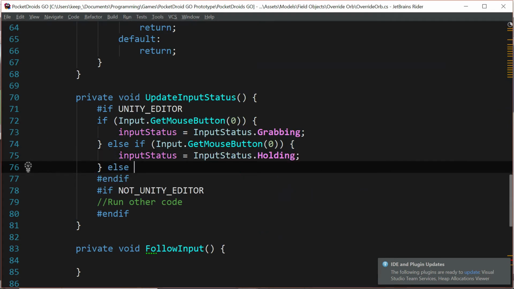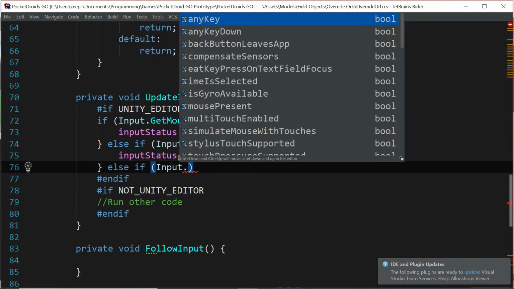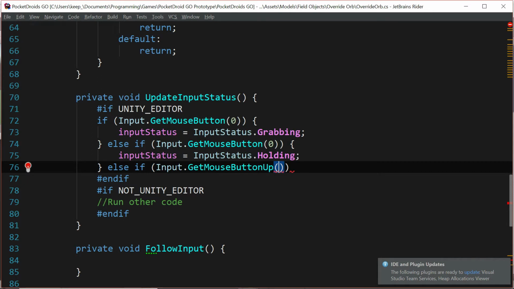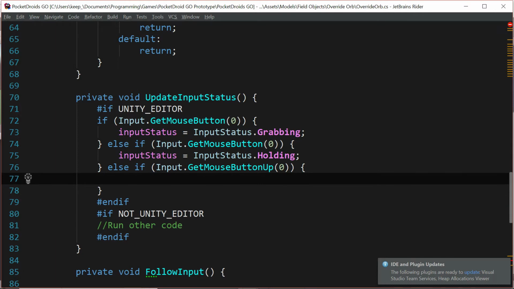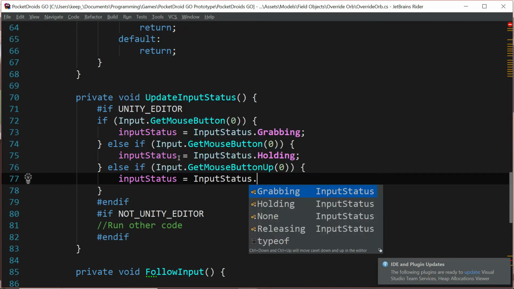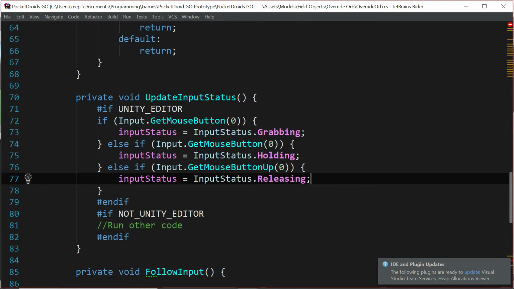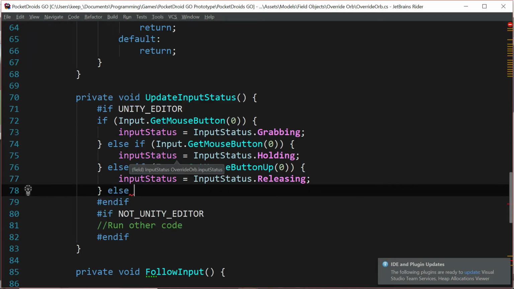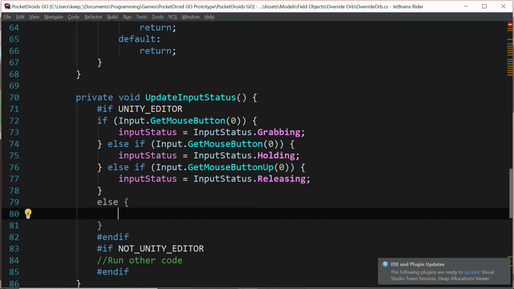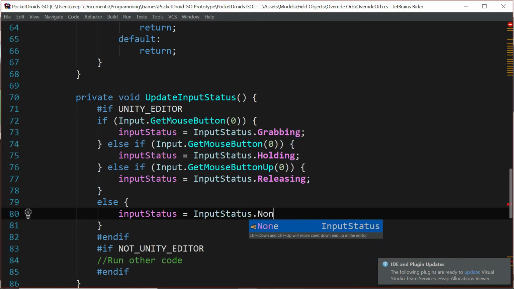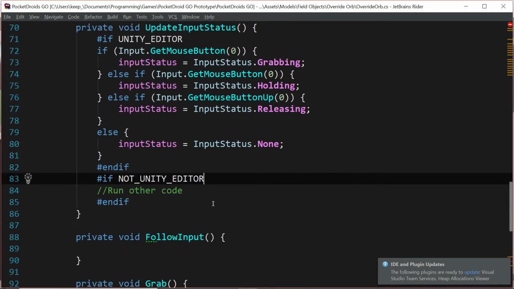Else if Input.GetMouseButtonUp for mouse button 0. So if they've just let go of the button, then inputStatus equals InputStatus.Releasing. See how this is working? Else, so if it's none of those, then our input status is going to be InputStatus.None, because the user isn't interacting with the orb in question at this point in time. So that takes care of what if we're in the Unity editor.